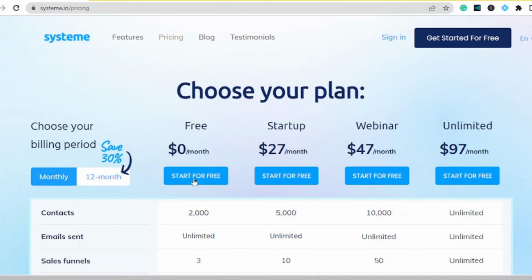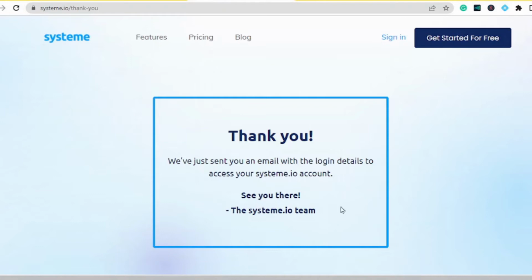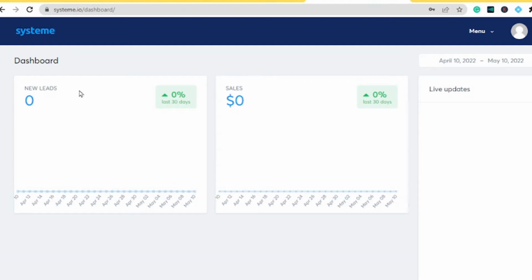Once you hit on get started for free, enter your email address. You should see a thank you email like this one. Check your email address or your blog email address, whatever you have, then click on the link in your email and you should be taken straight to your dashboard, which should look like this. Now if you're getting started now, it will look like this.